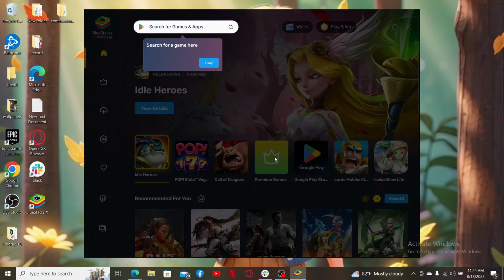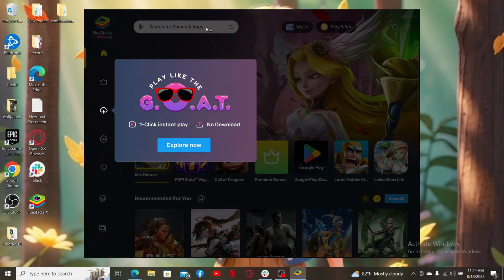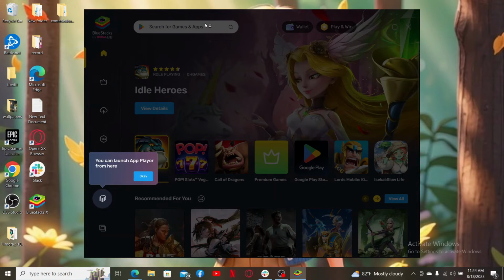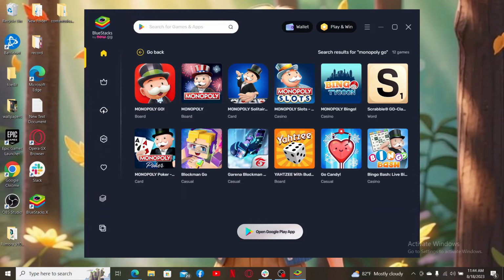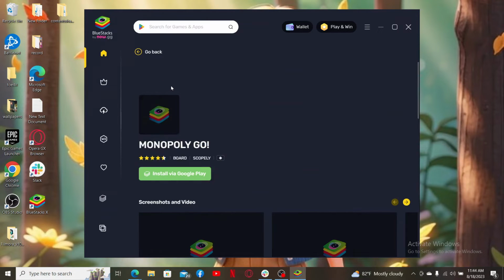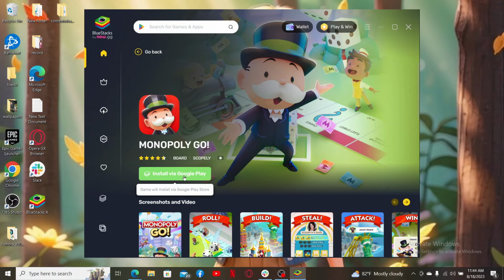After BlueStacks Android emulator has been installed, you can go ahead and search for games or apps in the search box. Go to the top of the screen and type in Monopoly Go. Once you make the search, you should be able to see the list of applications that has been filtered. Now, click on this Monopoly Go board game option at the top and then click on Install via Google Play.